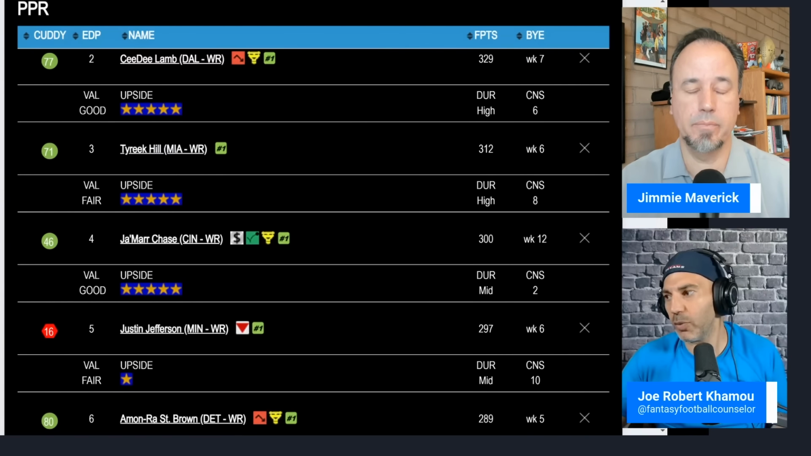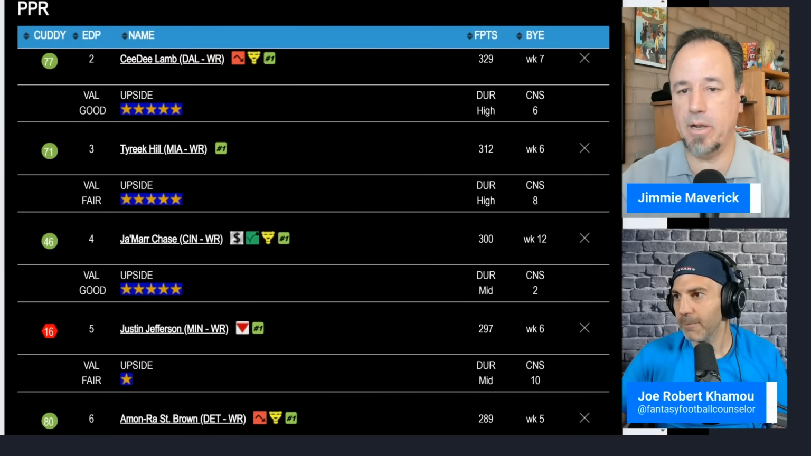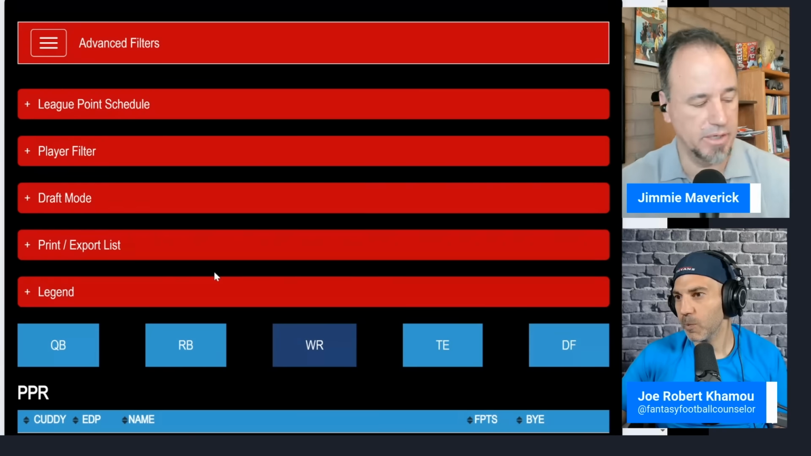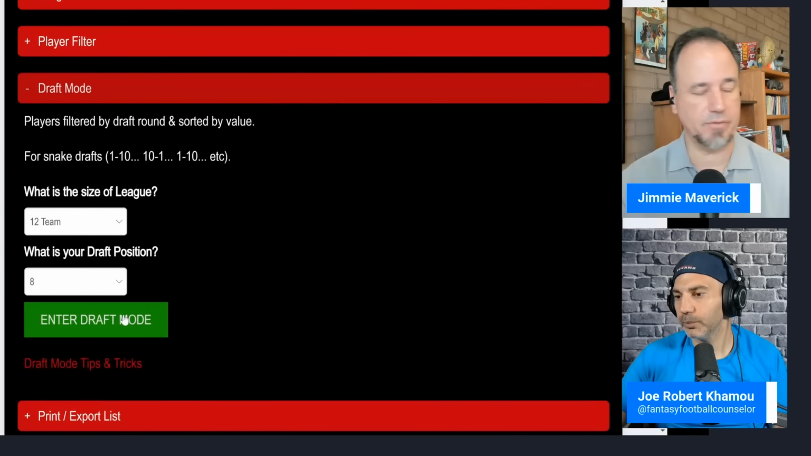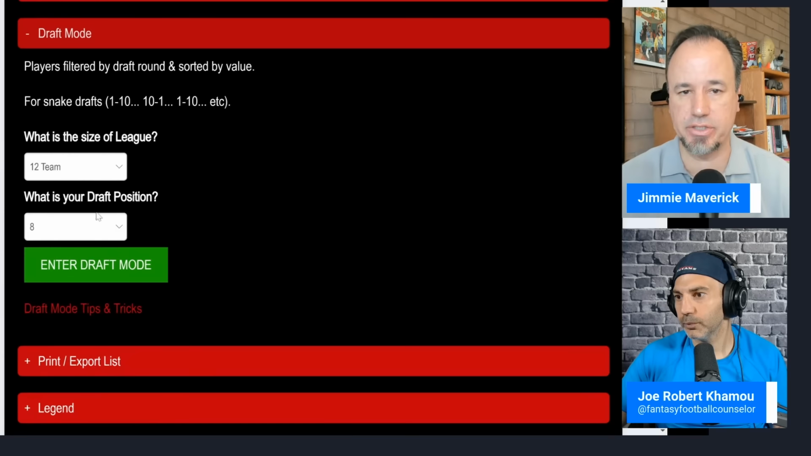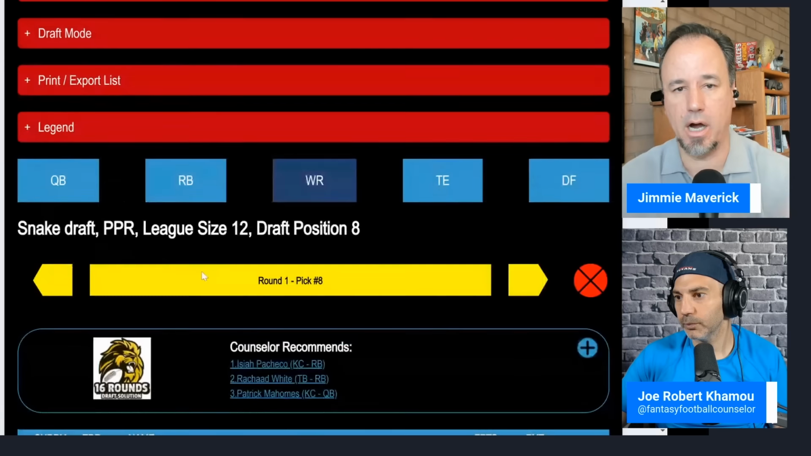But how does it work? Pretty much draft mode. You keep it on the screen, and this thing compresses down to the width of your phone. You can have it on your phone while you're in a live draft, and it just makes recommendations and suggestions for what players you should target on what rounds.